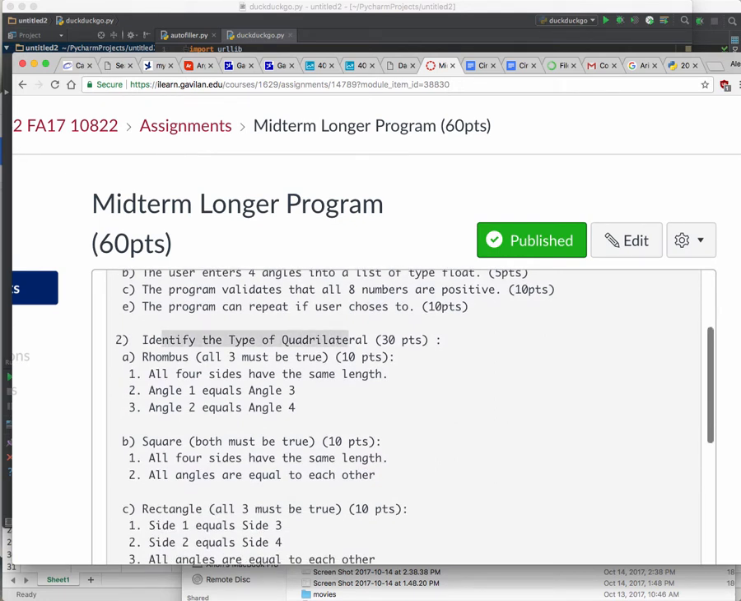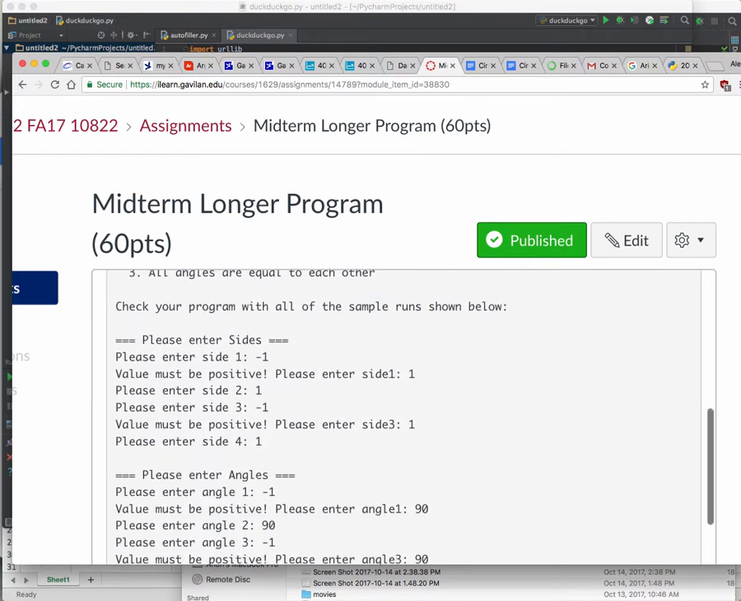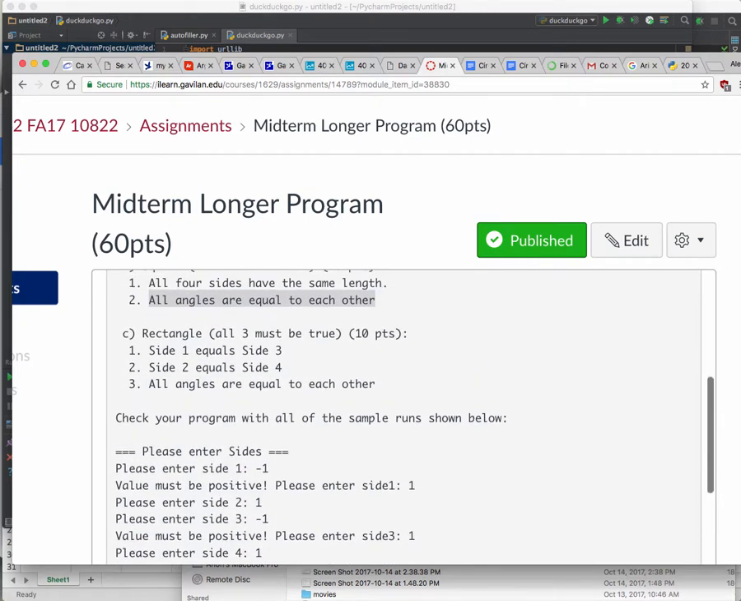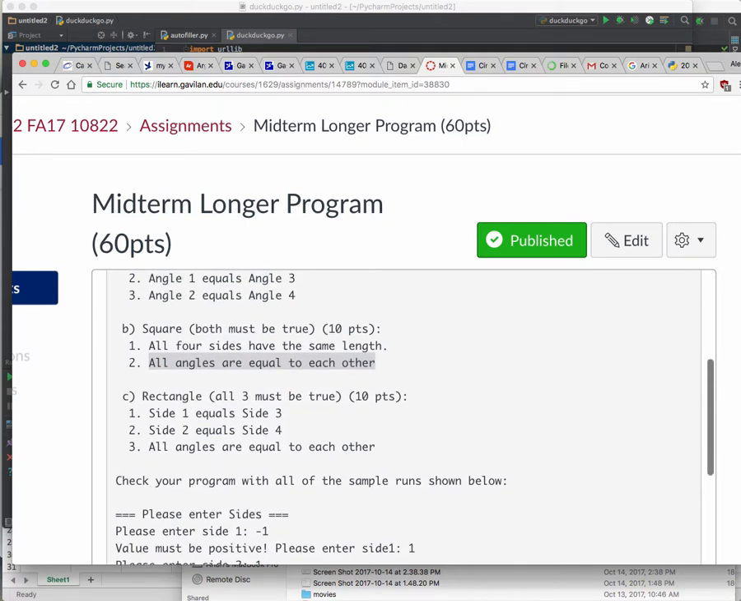How you identify a quadrilateral: all 4 sides have to have the same length. Angle 1 is equal to angle 3. Angle 2 is equal to angle 4. After that, you need to check if it's a square. With a square, all 4 sides are equal and all angles are equal. And rectangle is the last one, where side 1 is equal to side 3, side 2 is equal to side 4, and all the angles are equal.